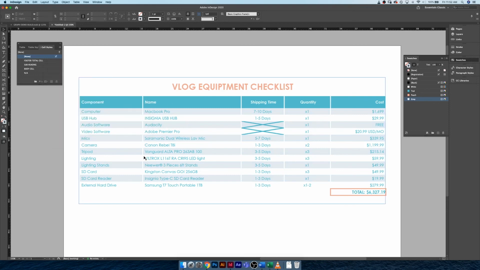And the nice thing is that all of that gray color auto adjusts at the same time. That's the benefit of using swatches and linking them to your styles. You'll get a lot more control, a lot faster. And that, ladies and gentlemen, is how to format a table in Adobe InDesign.